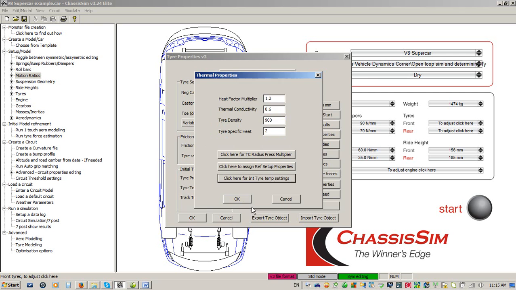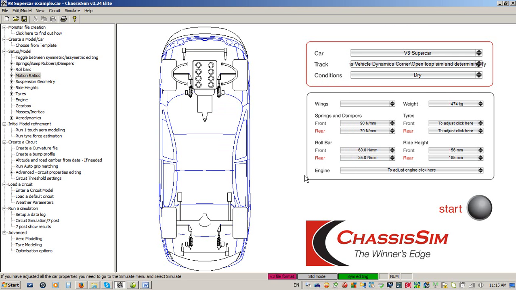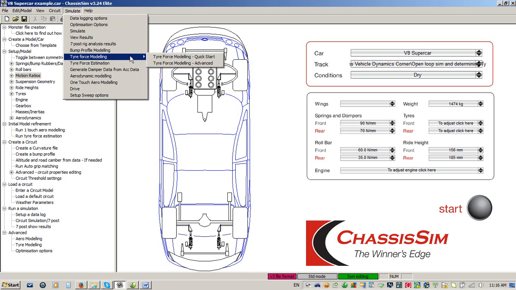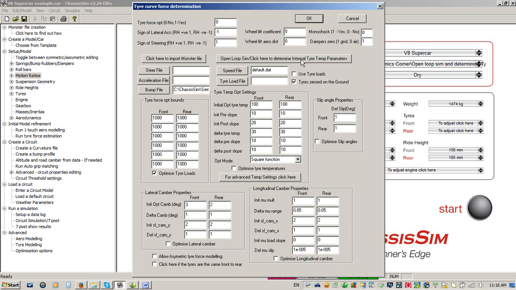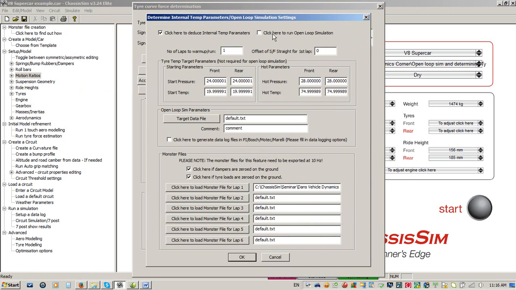So now that we're done with that, to quote the Joker from The Dark Knight in the Batman trilogy, now I'm going to show you a magic trick. I'm going to go back to the simulate menu, to tire force modeling and tire force modeling advanced. Now I'm going to click on open loop settings, and click here to run the open loop simulation.